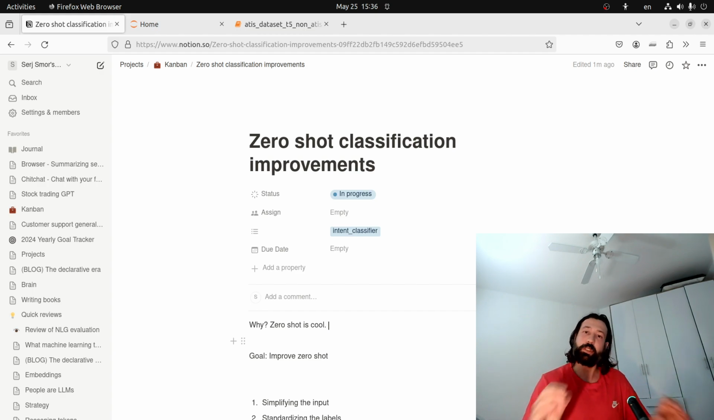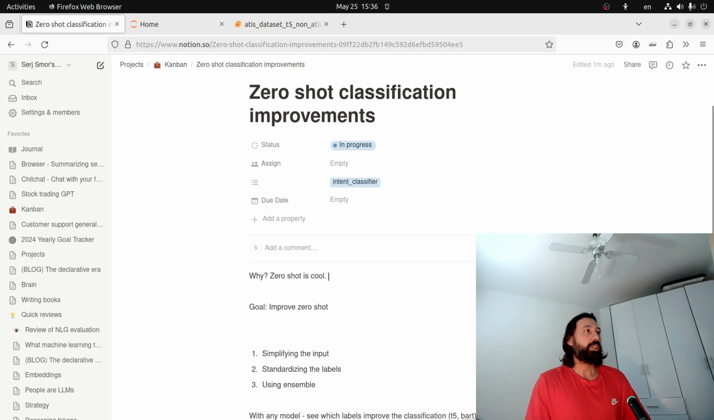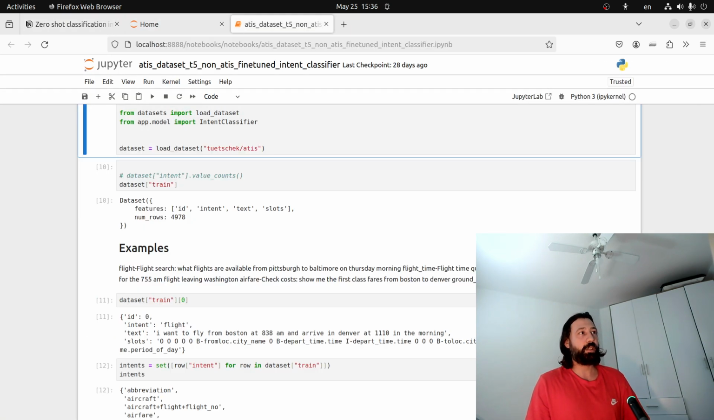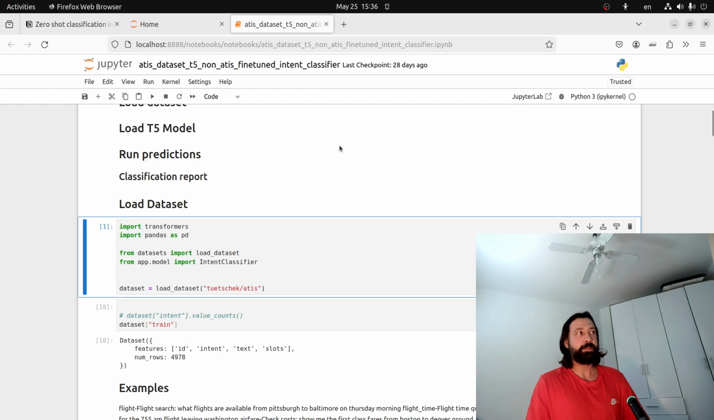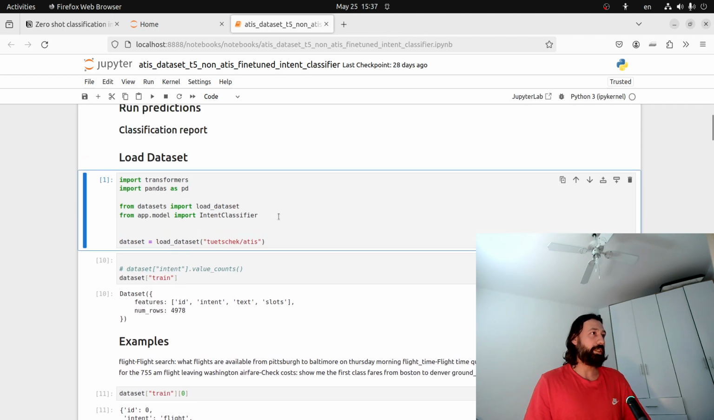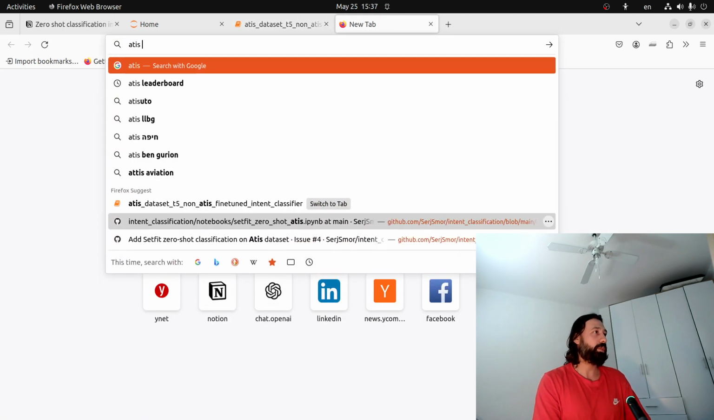Okay, without further ado, let's see what we got. I've trained a zero shot intent classifier on different data sets. So I've pre-trained it with a similar task, and now this model is able to operate in a zero-shot manner. It's a small model, it's a T5, not that fashionable these days, but it has enough oomph to make it work. So let's load the ATIS dataset.